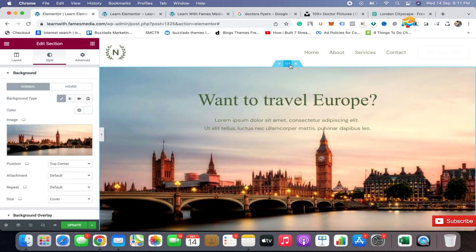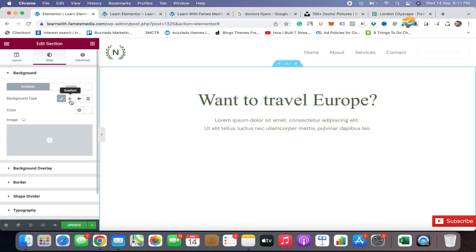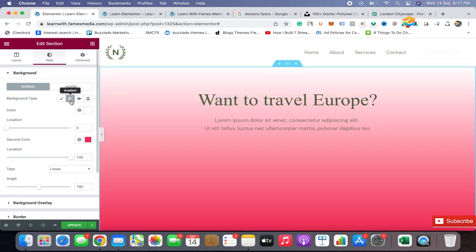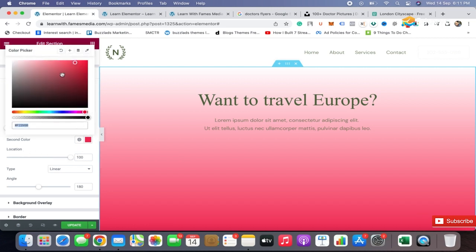There is one more option which I wanted to show you. If you do not want to use this image, you can use a gradient. Gradient is something which consists of 2 colors and gives a very good feel. So let's suppose we need to use something like a greenish color. Let's say something like this, sea green.